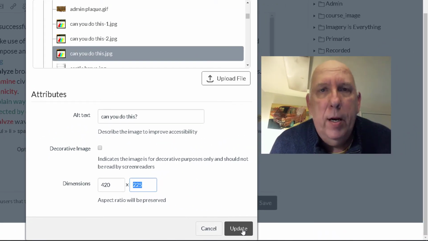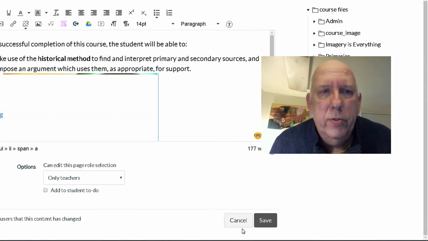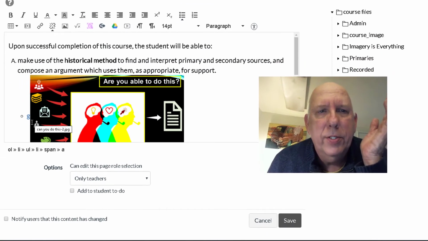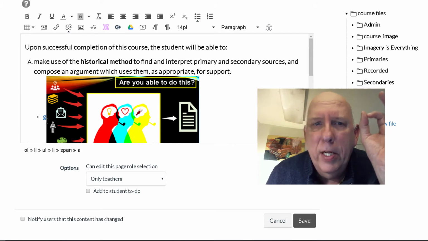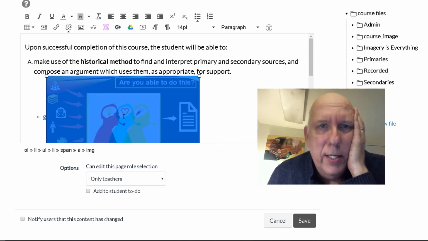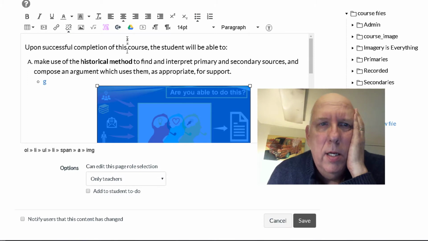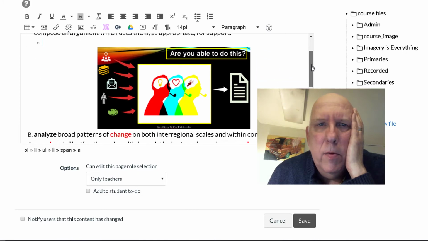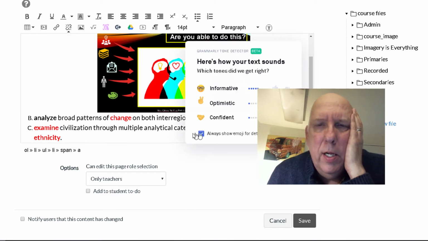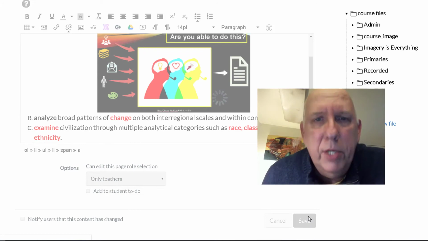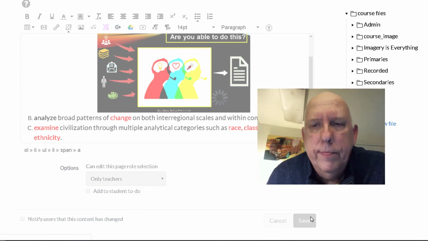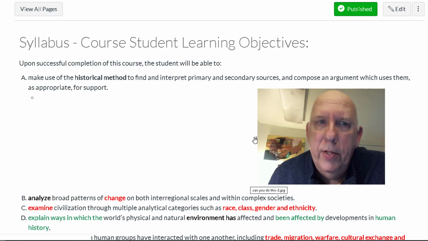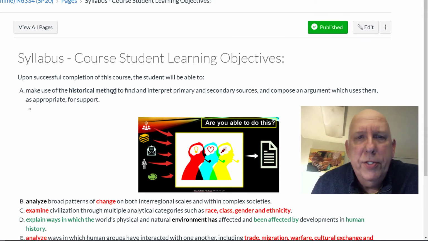I'm going to click Update, and now the image will show. And it's going to show right next to that G. Now I don't want to get rid of it yet, but if I can click on this, I'm going to center it. Now I can kind of get rid of that G, and then the rest of the B is here. So I'm going to click Save so that you can see what this looks like. Got to do this. All right. So make use of historical method to find and interpret primary and secondary sources, compose an argument, blah, blah, blah. Here it is.